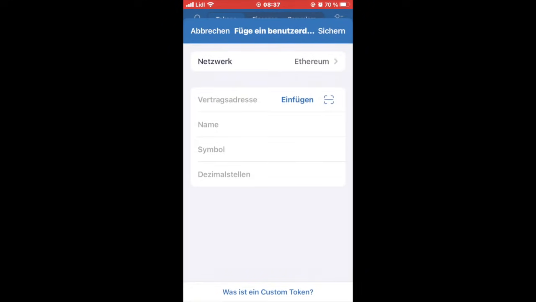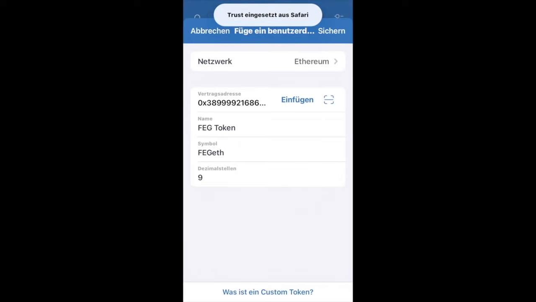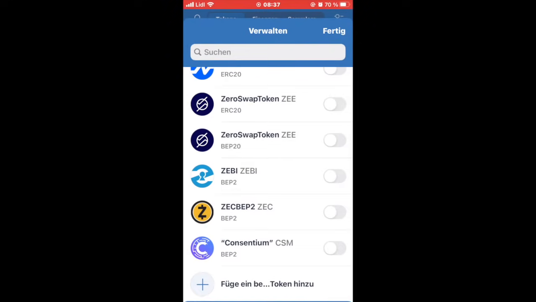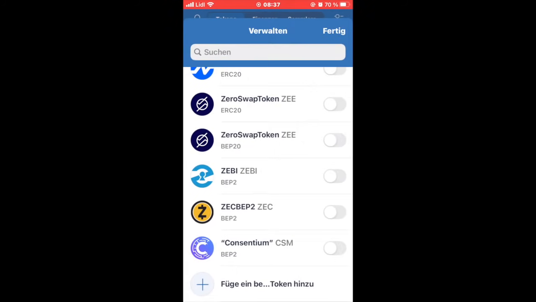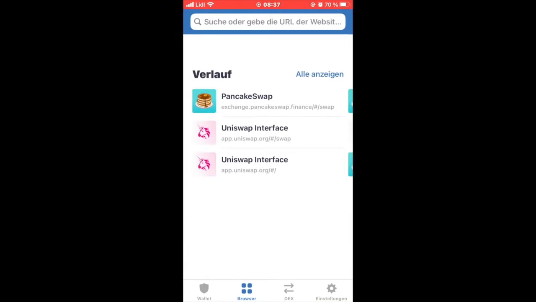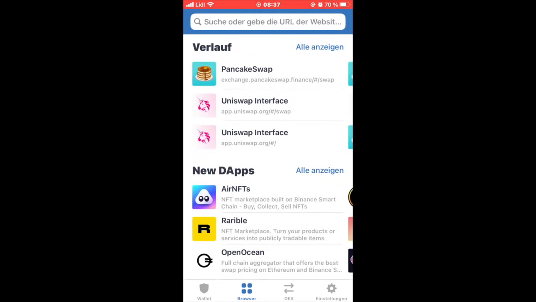The FEG token is on the Ethereum network, so make sure it's on the Ethereum network, then paste the contract address in. So now the FEG token is on your Trust Wallet. On the next step, you go on Uniswap.